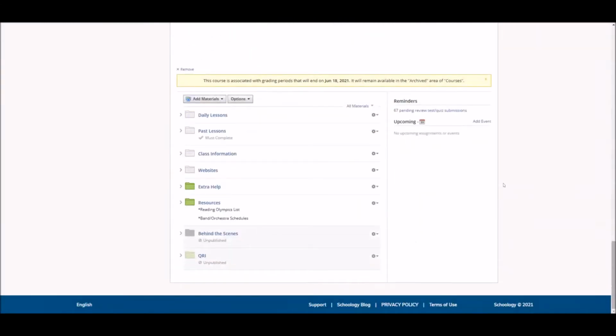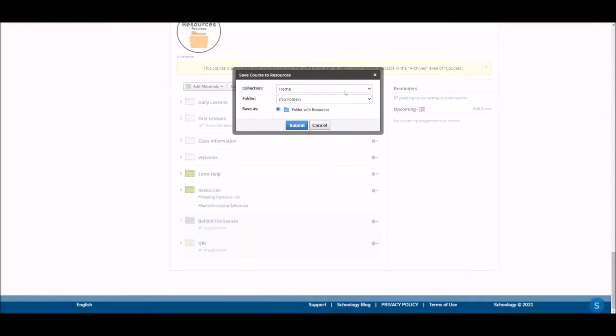If you scroll all the way to the bottom, you'll see the folders that were linked to those buttons last year. It also tells you that the grading period for that course has ended. So what we would like to do right now is if you find the Options button, we want to save the course to Resources. So I'm going to go ahead and click Save Course to Resources.